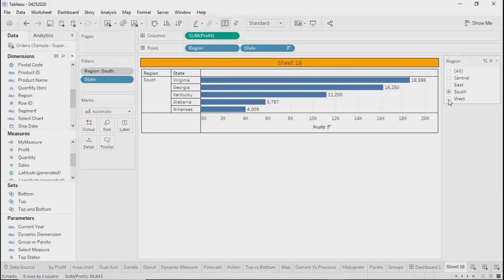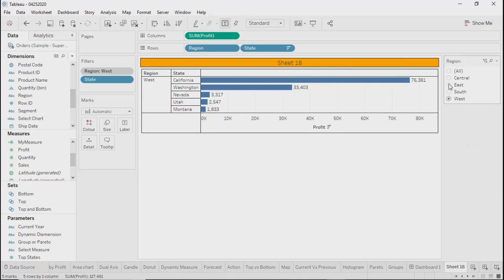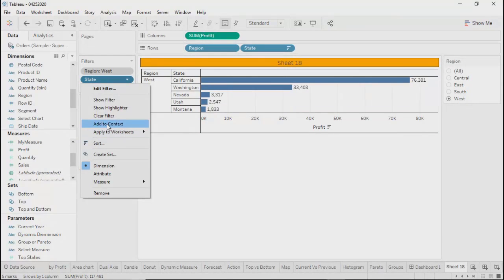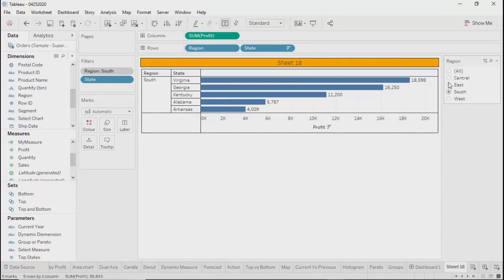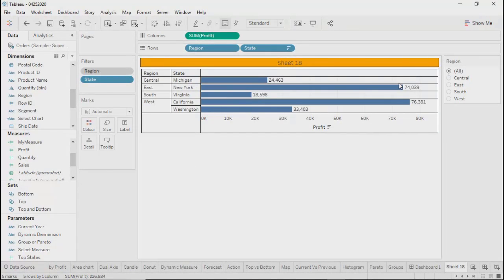How is it showing now 5? See, I simply added this into the context filter. Right, I changed it to context filter, so that's why it is showing it like that. But this is not what I want, right? I want top 5 states in each region.